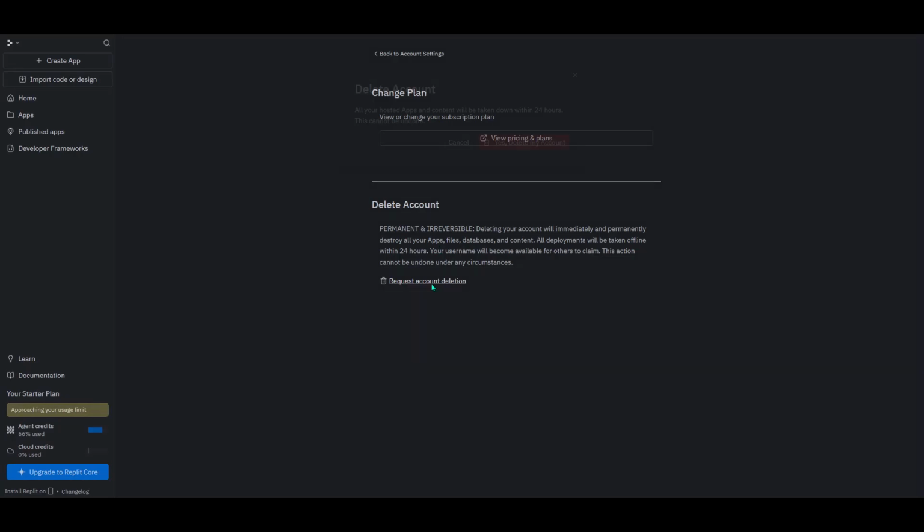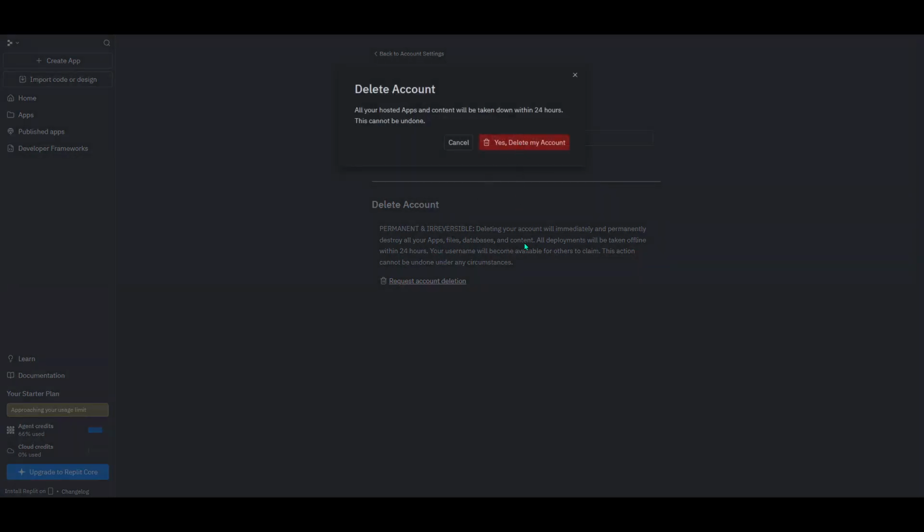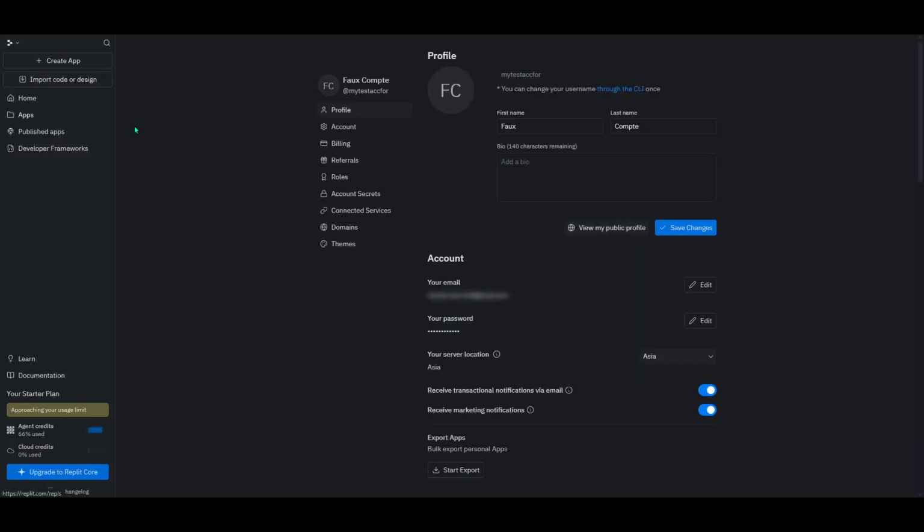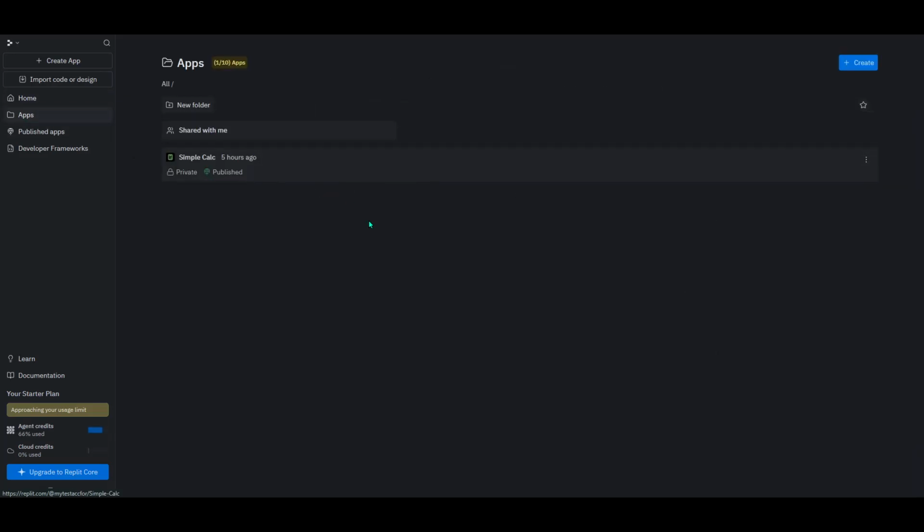To recap, from your dashboard, click the Replit logo, select Account, go to Billing, choose Manage Subscription, click Request Account Deletion, and confirm. If at any point you change your mind before confirming, simply back out of the billing page and no changes will be made.